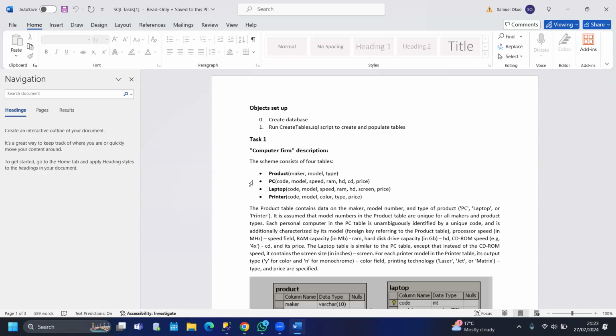It says the given question describes the structure of a database schema for a computer firm. The schema is made up of 4 tables. Are we together? Product, PC, laptop, and printer. Here is an explanation of each component of the schema. It will explain each of these for you. It will take time to explain each of these for you, all right?